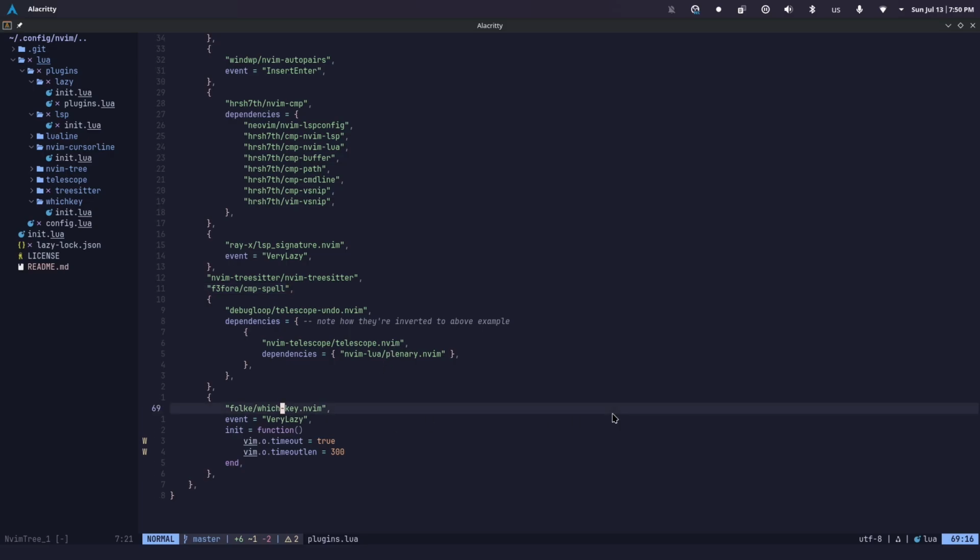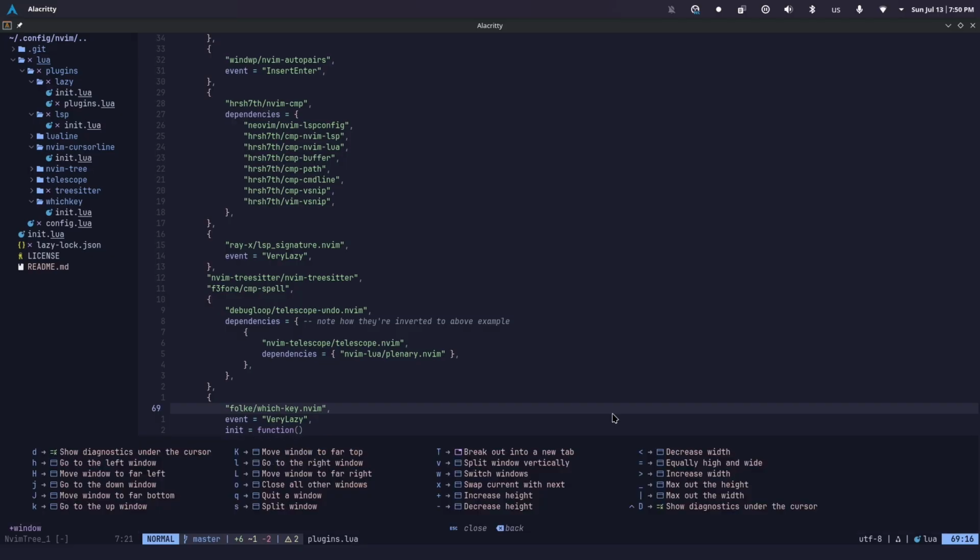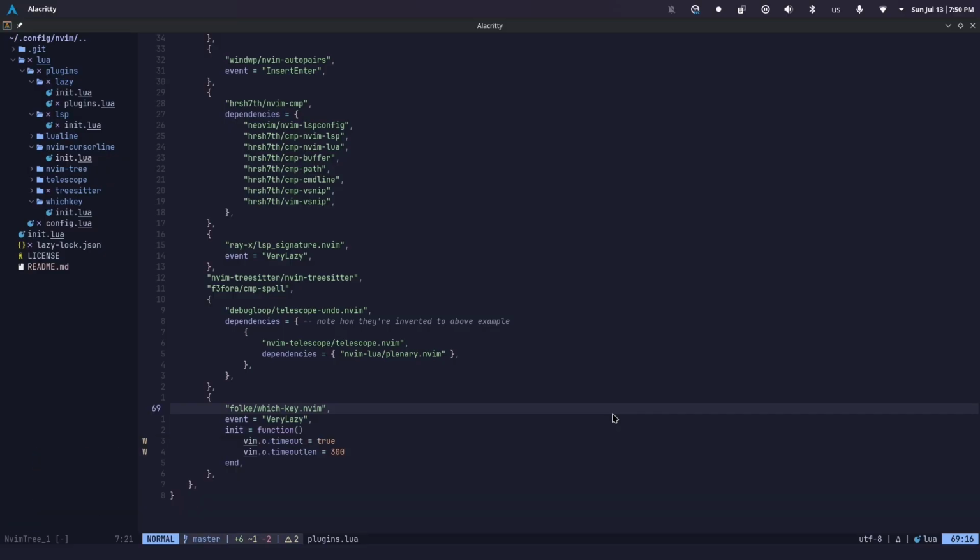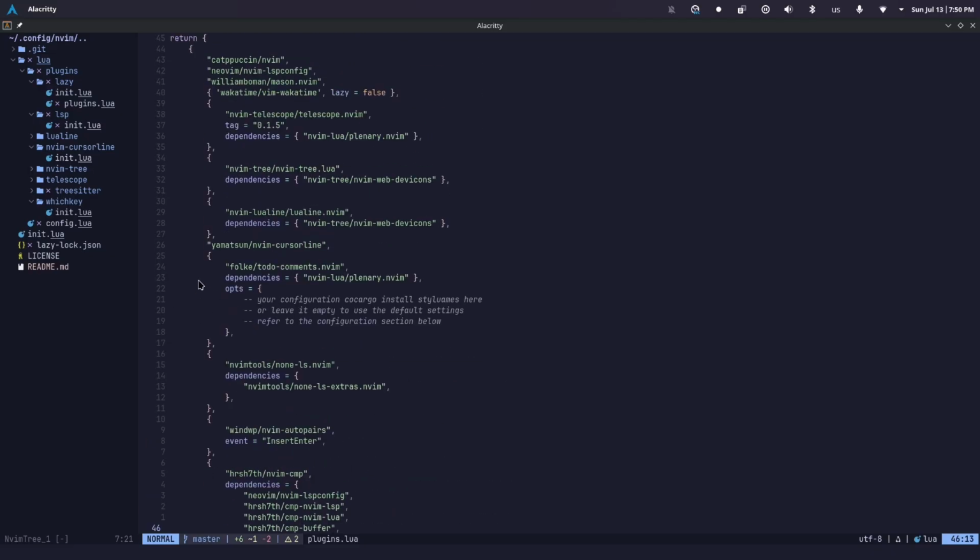Which key is if I press the leader, it shows me all the stuff that I've mapped. If I do stuff like, I don't know, control W, it will show me all the stuff to make my life a little bit easier. So yeah, that's all the plugins I've installed.